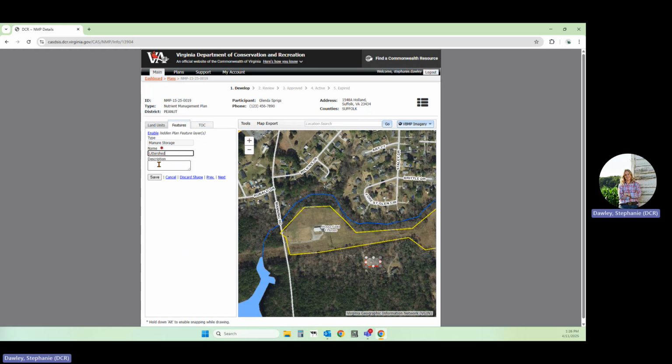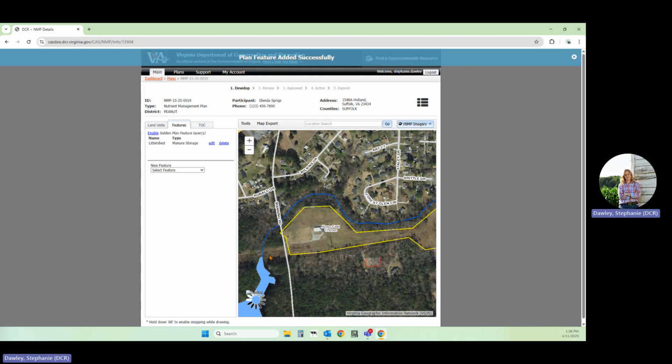If you want to describe what that building is, you certainly can, but it will really only show the name of it. And when you are happy with that, you can click save. And now I have a plan feature added successfully. You can see at the top, I now have a litter shed on my plan that will allow me to allocate manure to that building.